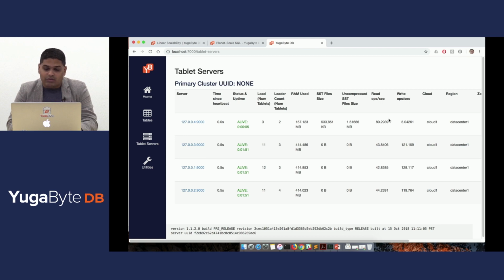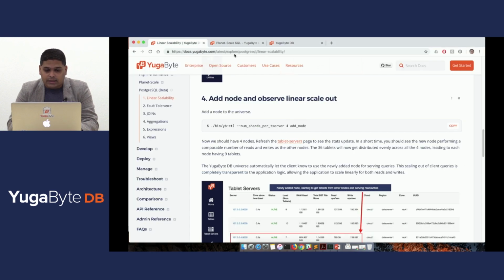For the leader tablets that it has already received, it is starting to take writes, and for all the tablets that it has now, it is starting to serve reads. That's what we mean by linear scalability, because the total throughput of the system has now been increased linearly by simply adding a node to the system.